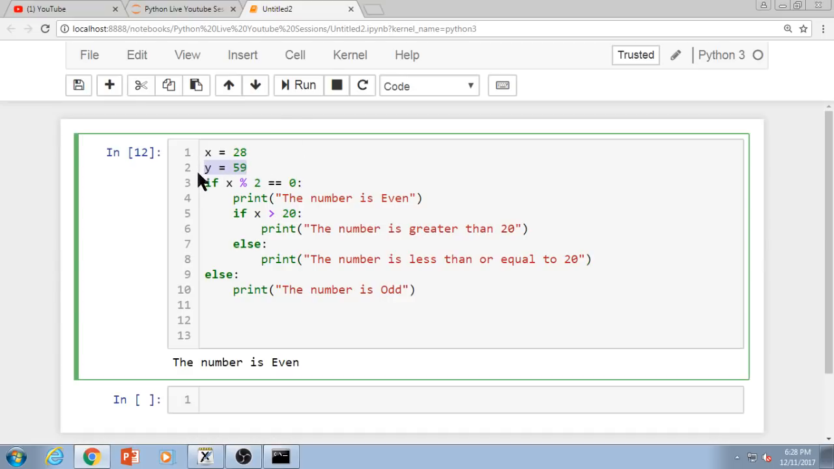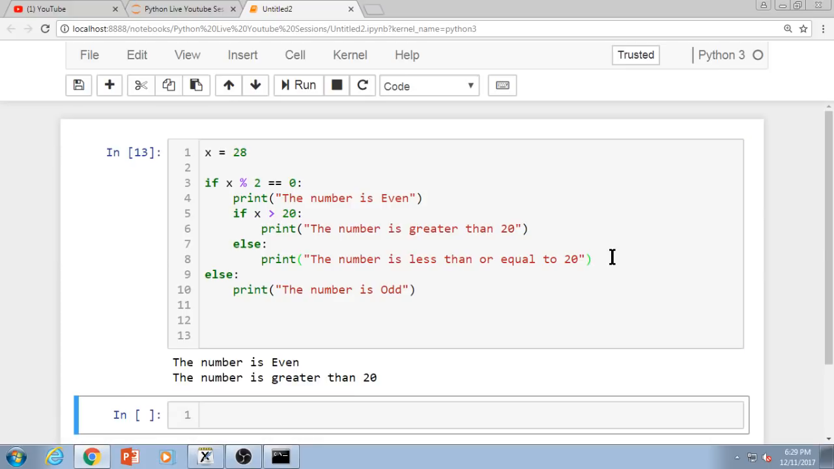So let me eliminate y from here because we are not doing anything with it. Simple program. I have just written this condition down to show you how nested if else would work. All right. But other than that, I think practically or logically this doesn't make sense. But just to give you a flavor of the syntax of how nested if would work.